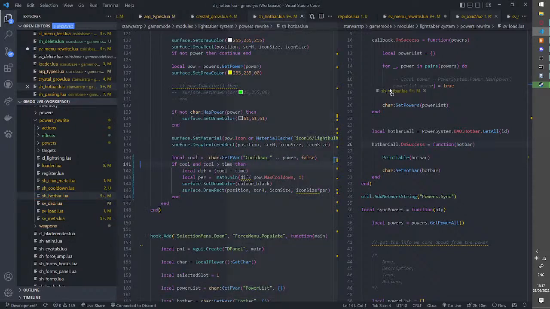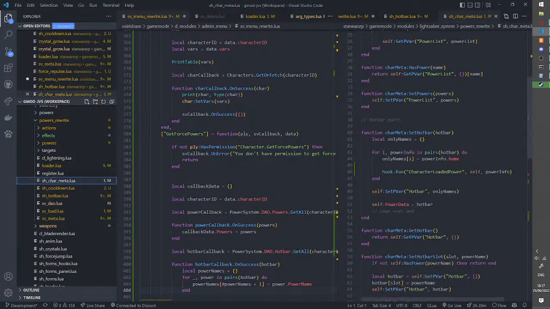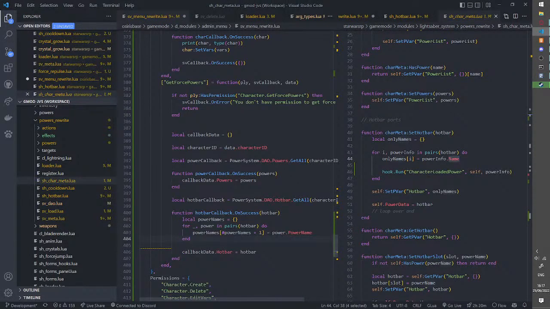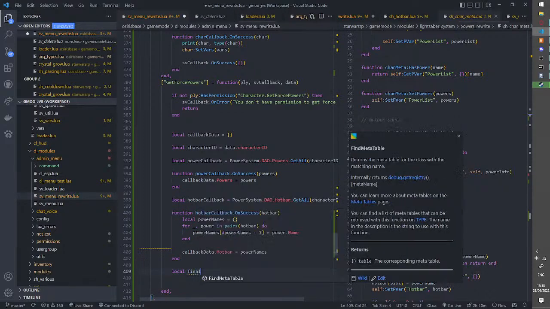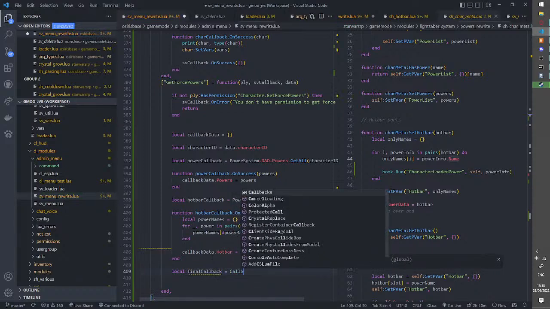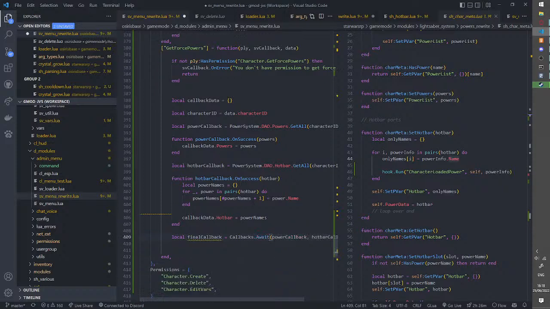Okay, so we go here. No, not here. It's Charmander. Wrong file. Just dot name. Okay, that is what I thought it was. And then we return the power names. And then final callback is equal to callbacks dot await, and then we just pass those both in. And now we can do the on success with both. Cool. And so now we can request the data and then open up the menu that we want.